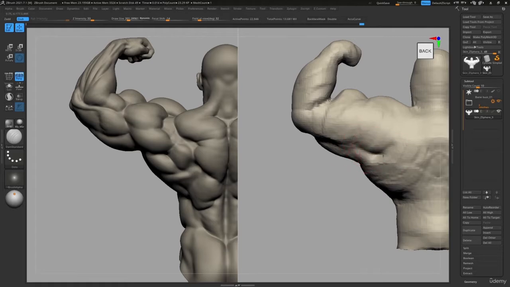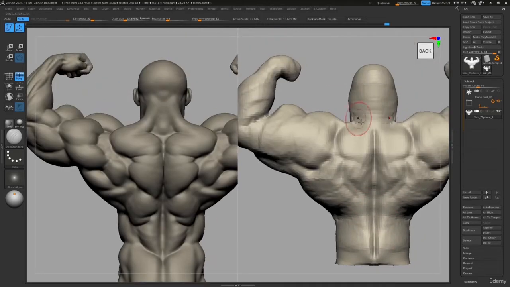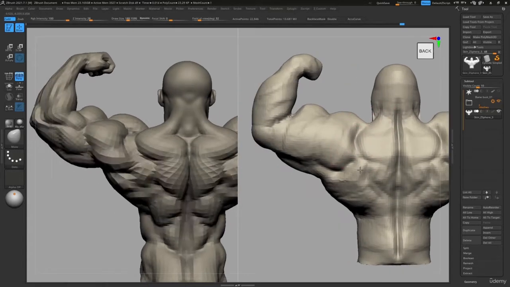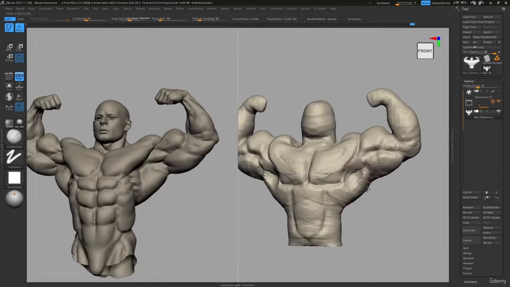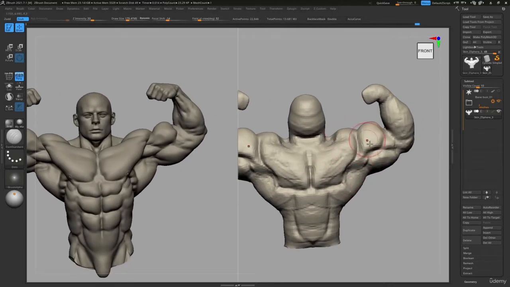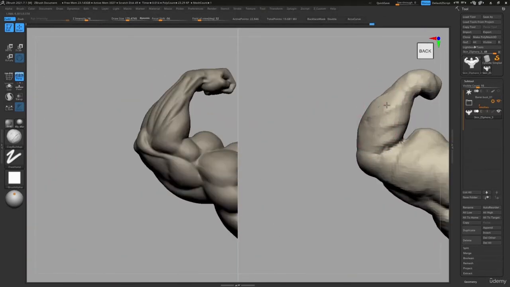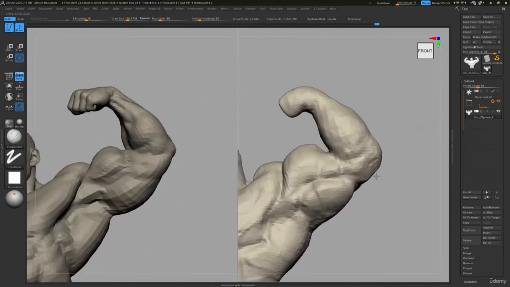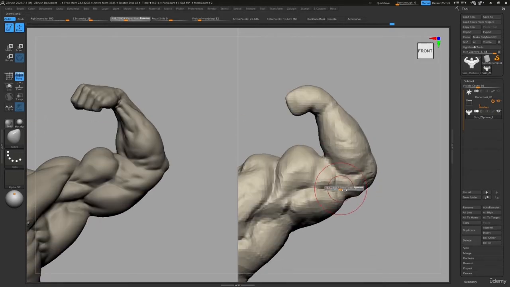So now I'm doing a rough block out of my arms, my traps, spine. Adding volume. Here I'm adding volume to the legs. I just try to build my main shapes using the clay builder brush. There is no need to go ahead for details. We can do this in later stages.